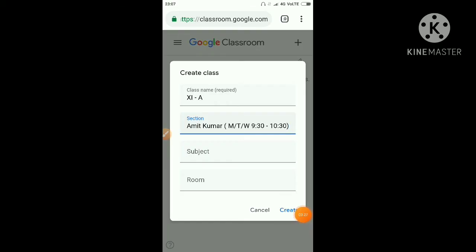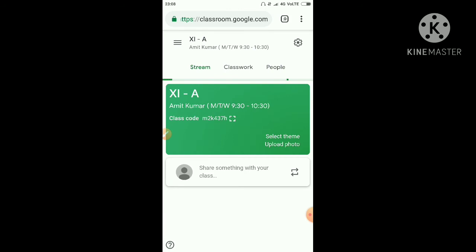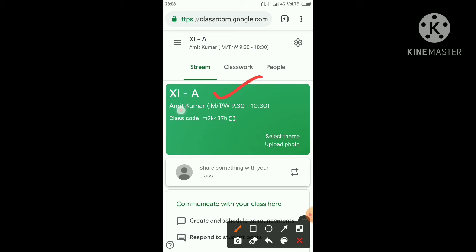When you have entered the details, now you have to click the create button for creating your class. When you are creating the class, just wait for a few seconds, then your new class will be created. Now you can check your new class is ready. Your class name and timetable are displayed. Now this is the class code you have to give to the students so that they can join your class. Some settings are there. I will show you.